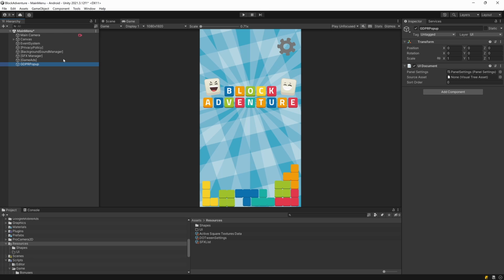pop-up. Okay, so once you create the document, you will see the UI document will be attached. And over here you have the panel settings and the source asset. The source asset is where we're gonna place our UI, which is going to be created in the UXML document.